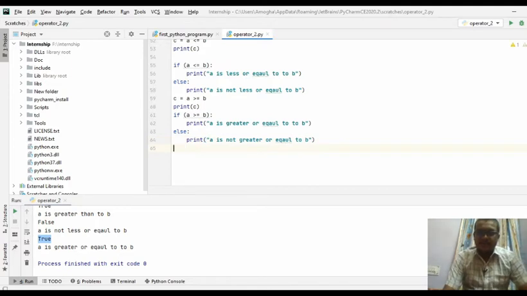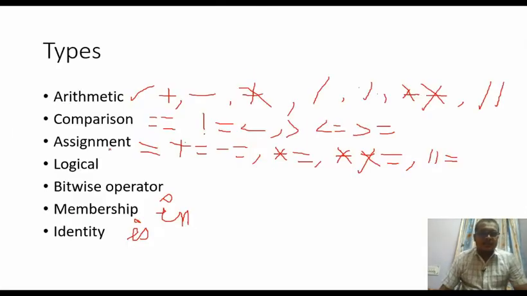So this is another set of operators which are available in Python, and they are called comparison operators. Next is the assignment operators. So these are all the operators which are available. We can see what each one is, one by one.